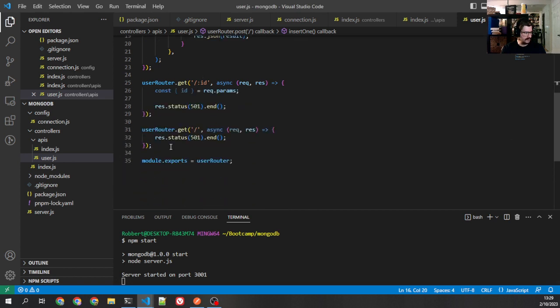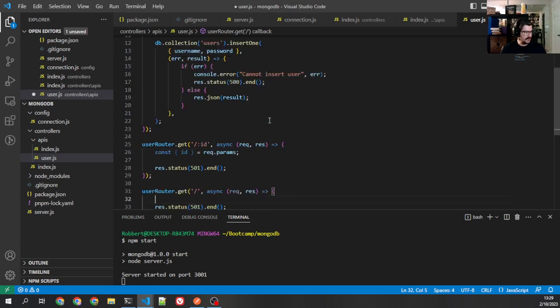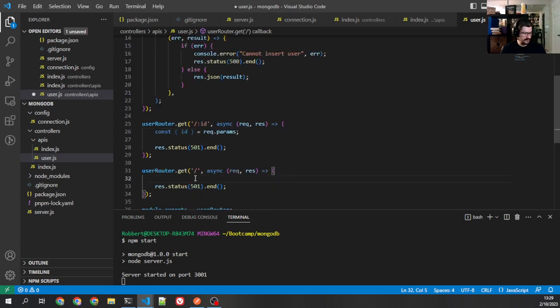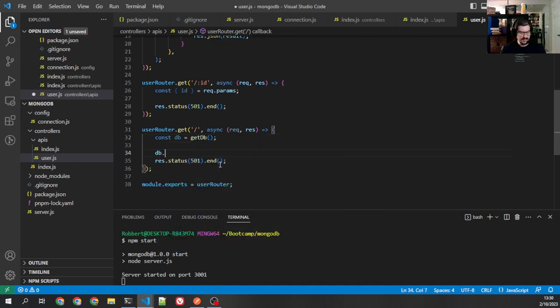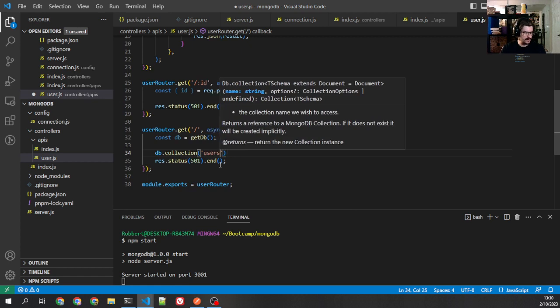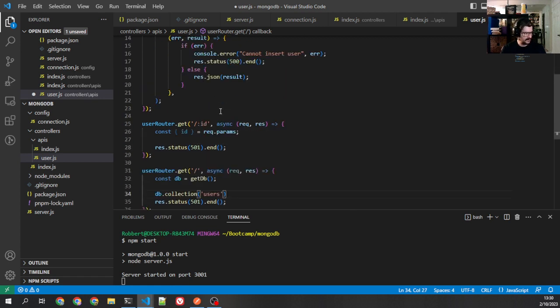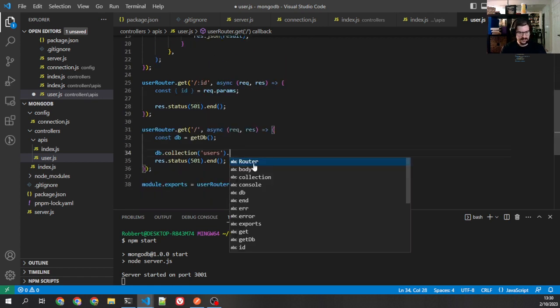But instead, we could actually implement our get route. So this is going to be the get all. So this gets every single user in the collection. And the way we do that, similarly, we don't have any parameters here. db equals getDb to get our database. db.collection, just like before, users. Did I call it users? Yes, I did. Dot find.